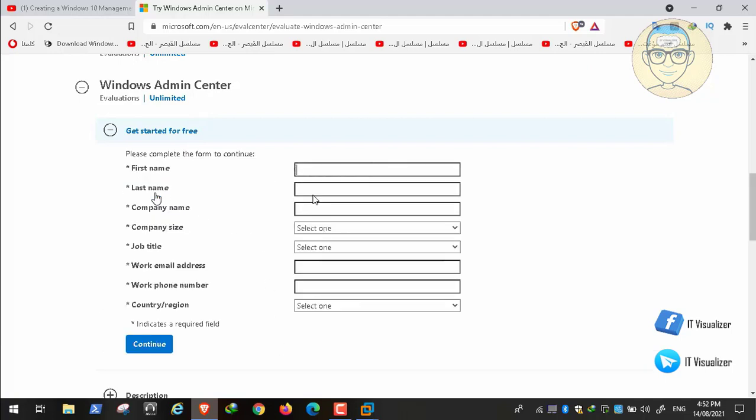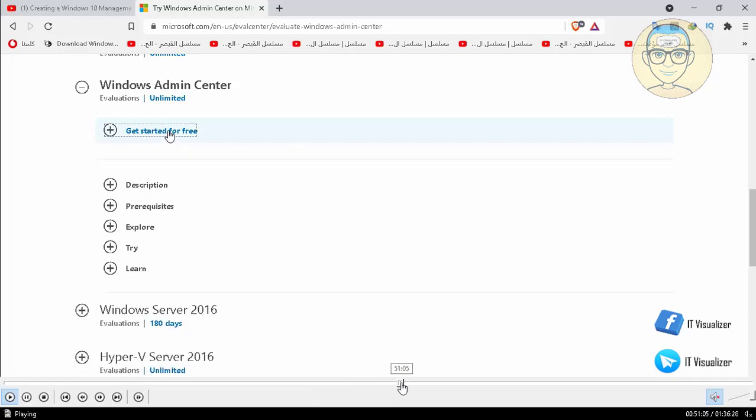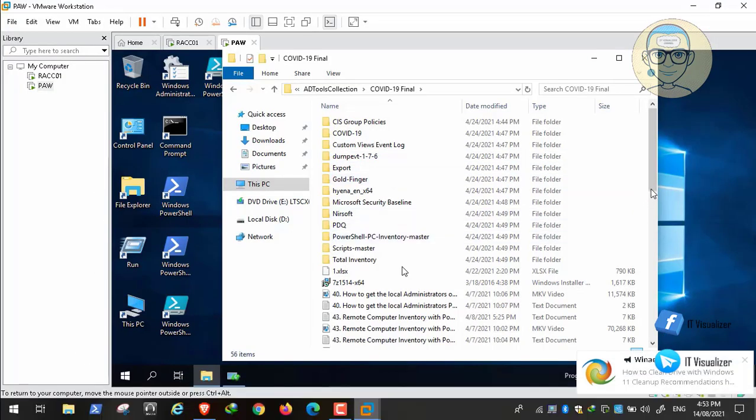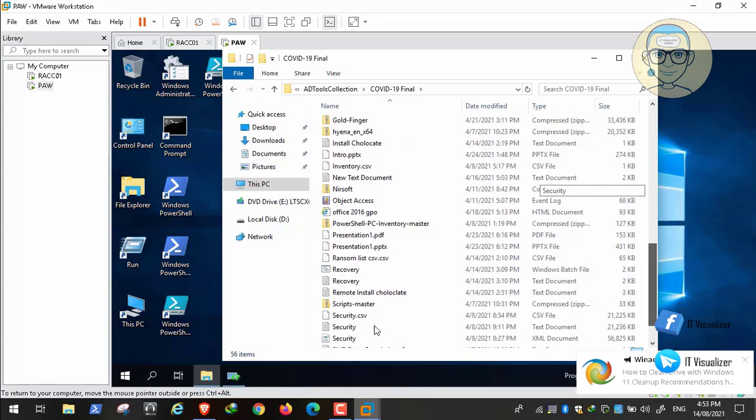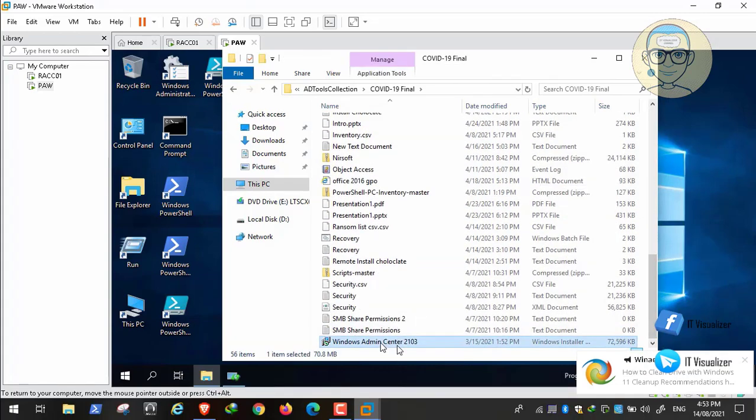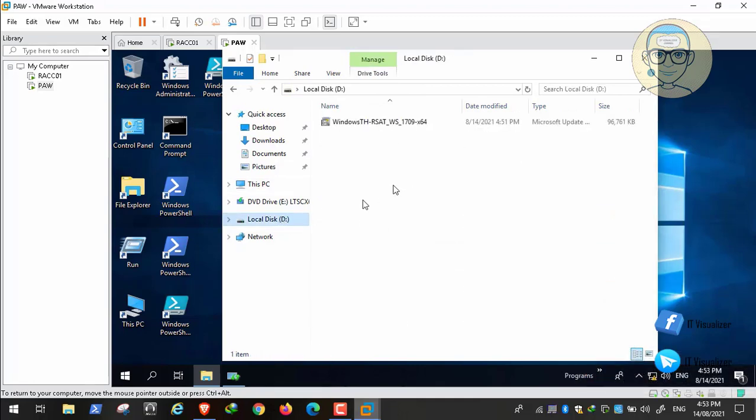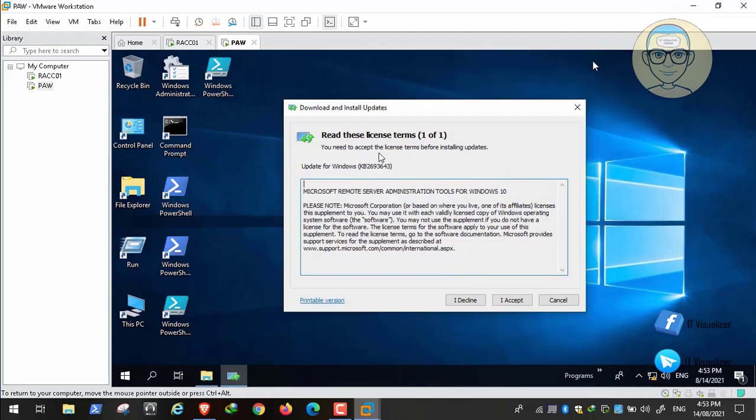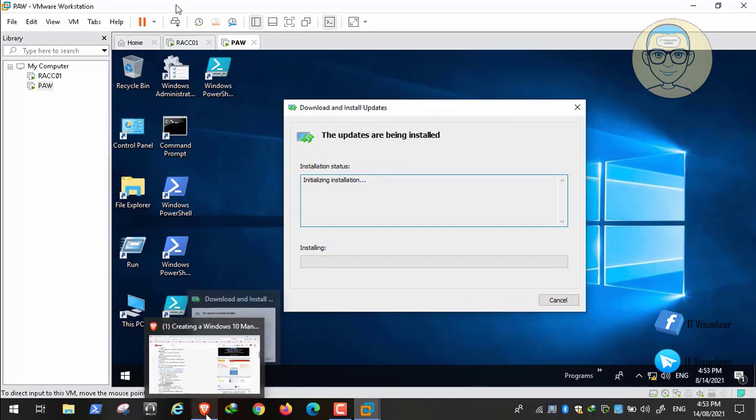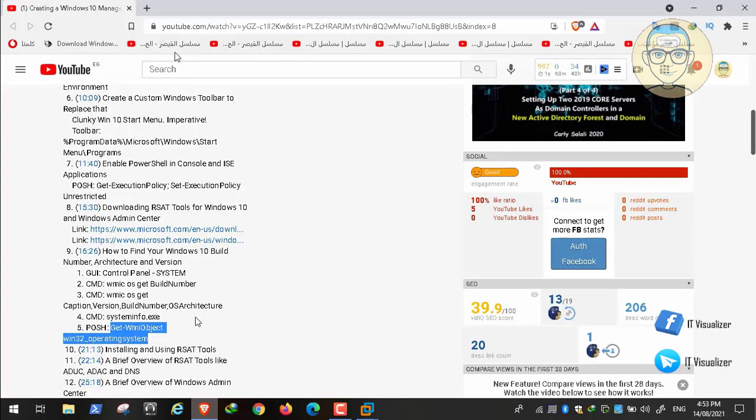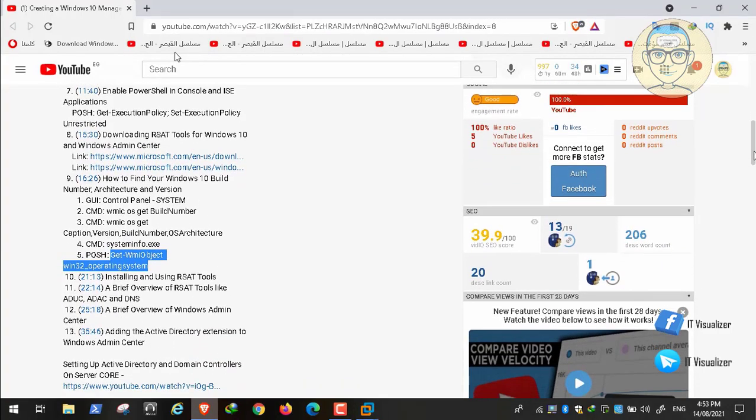I have already downloaded this file before, so I don't need to do all of this. The file is called Windows Admin Center 2103. So I will also install it. These are two different tools, so you can use the Remote Server Administration Tools and the Windows Admin Center to access Windows Core remotely and to manage it with a graphical interface.